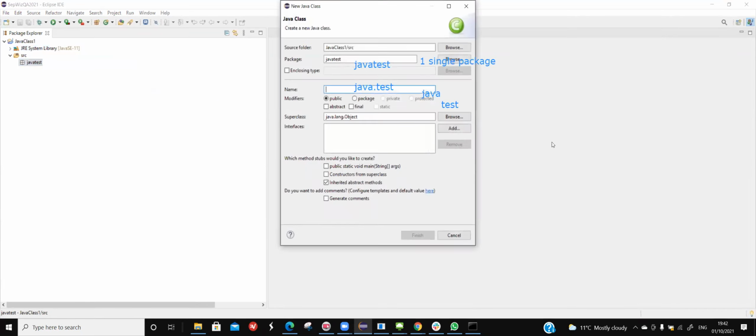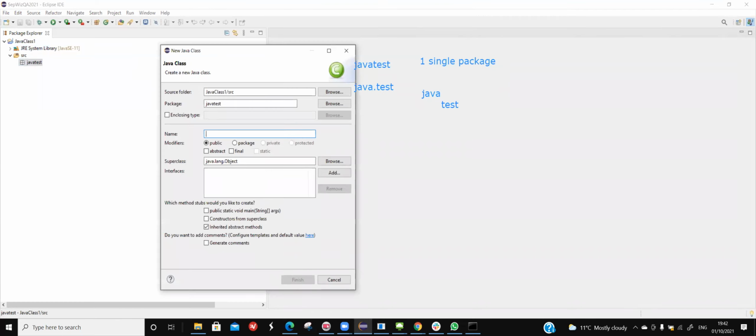Anyways, what I'm trying to do now is create a class file, a new class file. Let me clear the drawing.